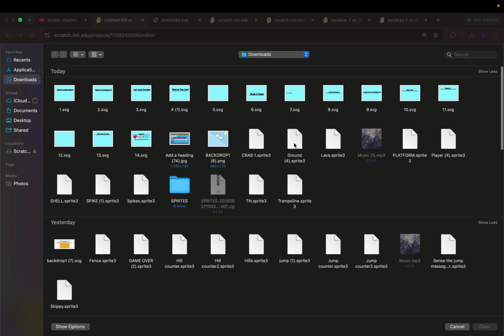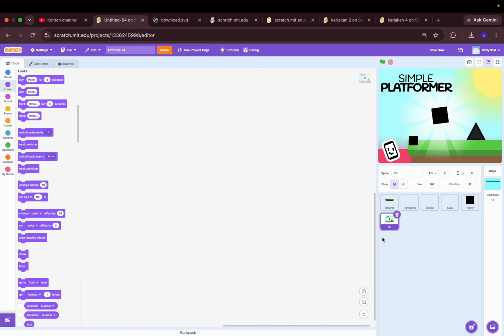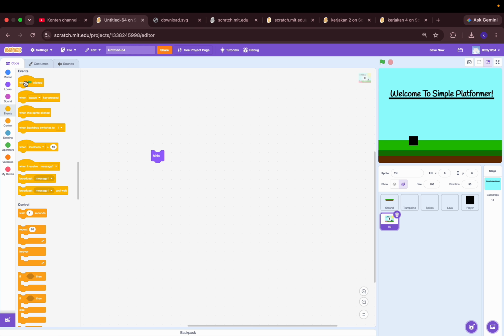Second step, upload your sprite. Ground sprite, lava sprite, spike, and player, our main character. We started with the thumbnail sprite.